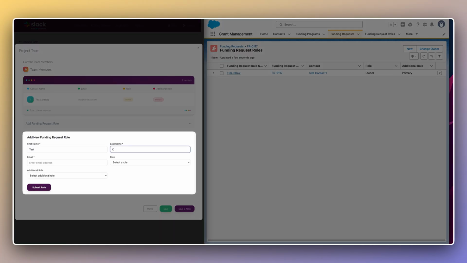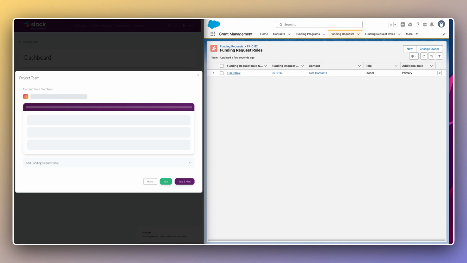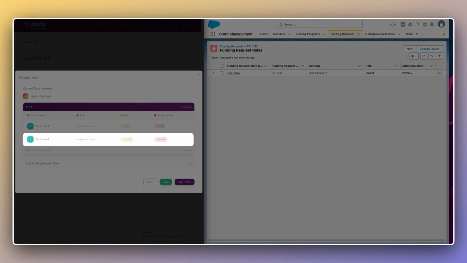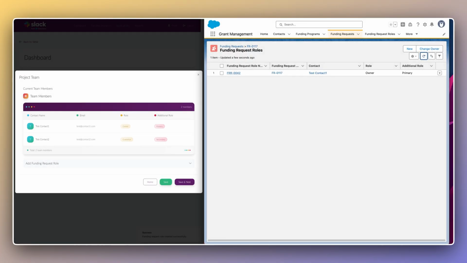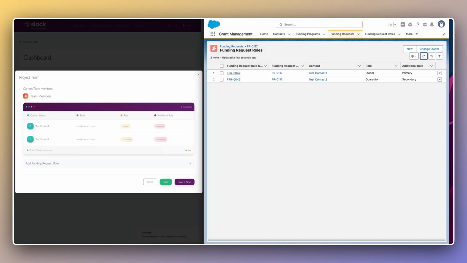This one will be test contact 2, test at contact2.com. Role will be guarantor, secondary. And just as I click submit, once again, this will write back to Salesforce and read that result back for you. In Salesforce, I can refresh, and just like that, there is your second record. So this is how easy it is. That was that. Pretty cool demo, all just in one prompt.